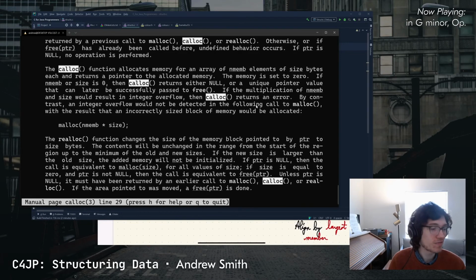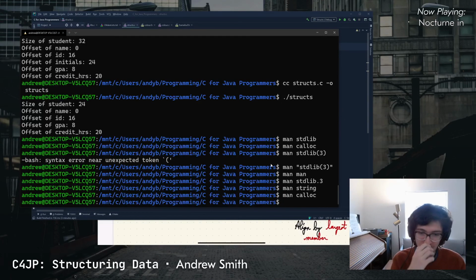We get all of this built-in help from our Unix system using the manual pages. If you're on Linux, you should have access to these. If you're on Mac OS, you should have access to these. If you're on Windows, you're screwed. Windows doesn't have man pages, and Windows actually doesn't even have a very good help system. So if you want help with all of these and you're on Windows, you'll have to look up the Microsoft documentation, which is not fun, but you can.